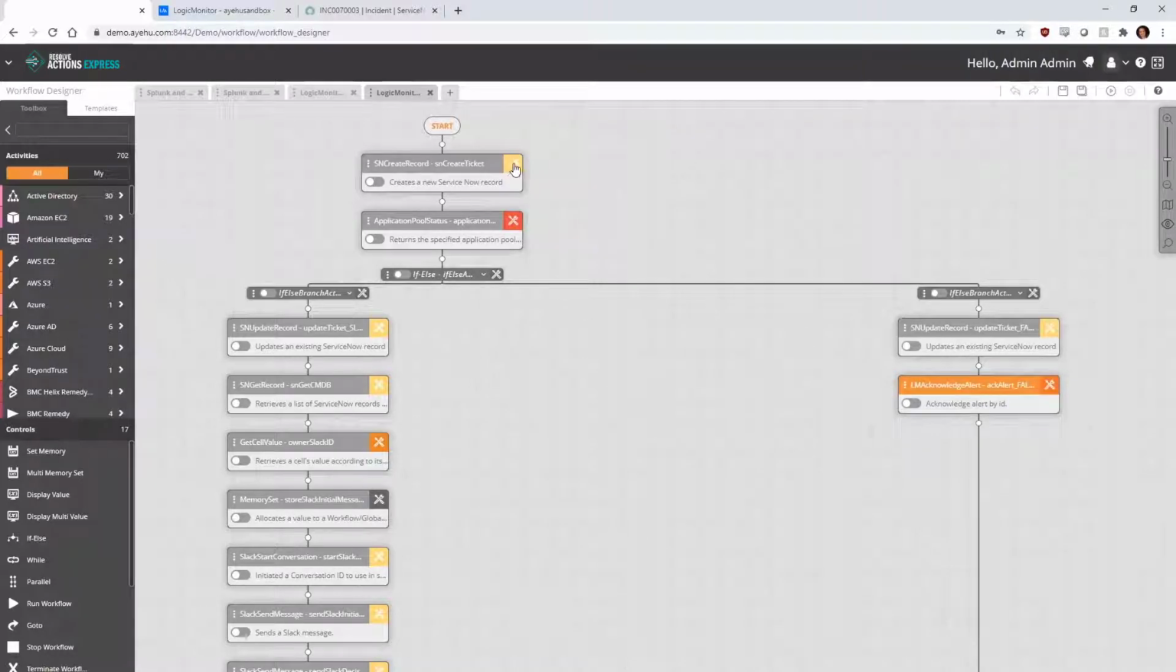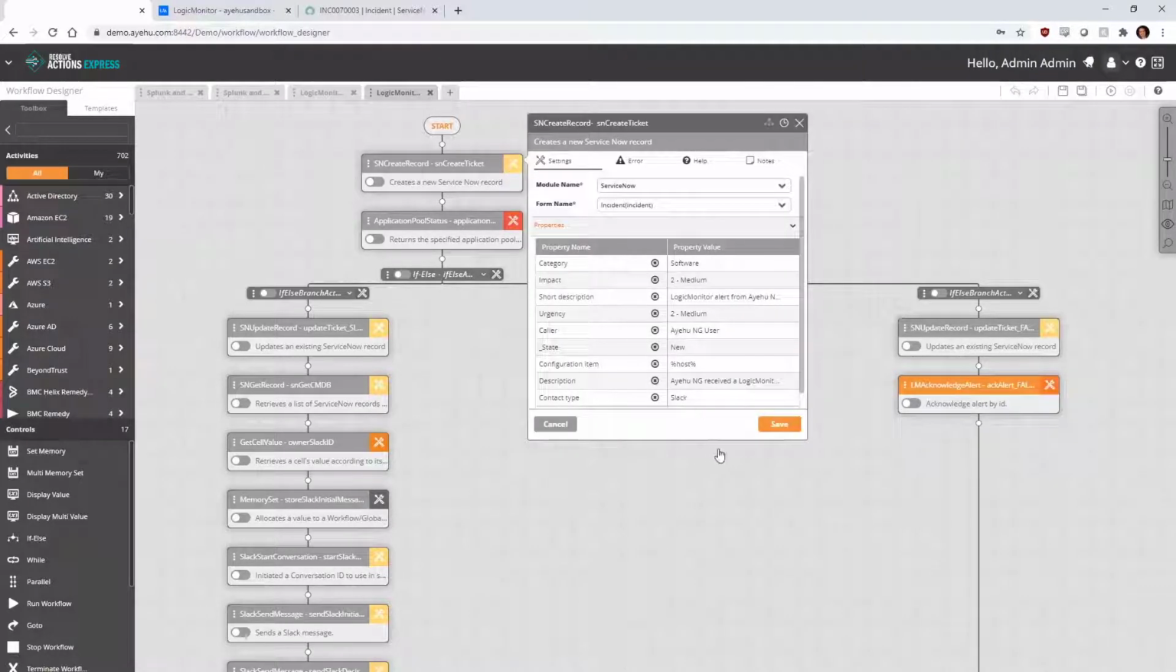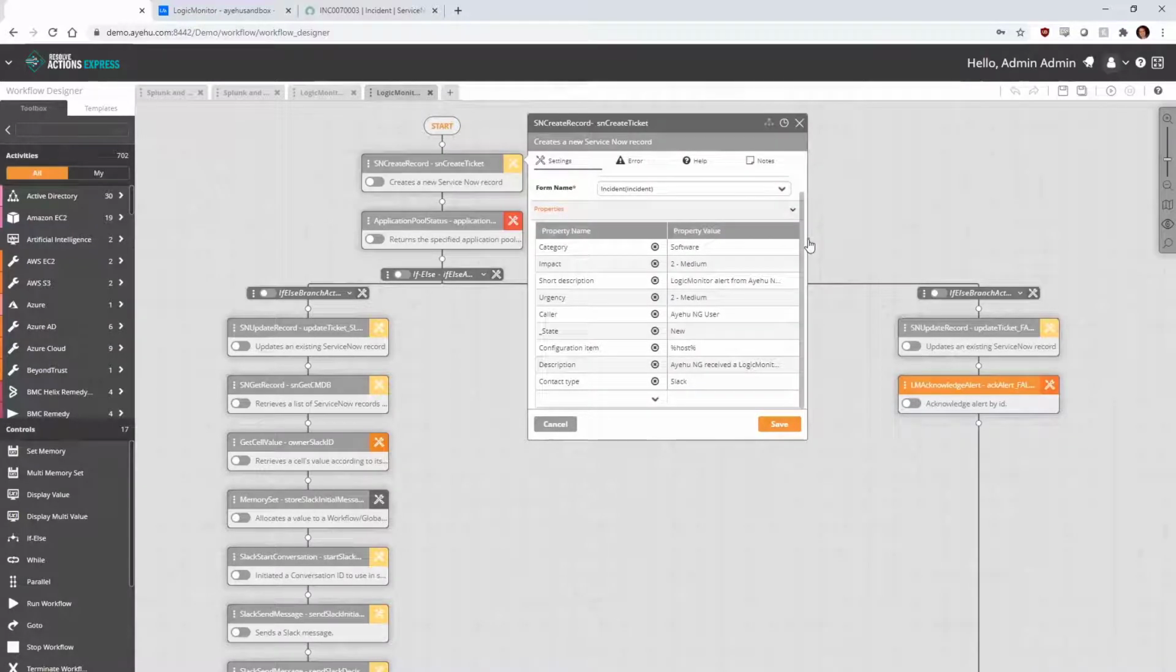The first activity in our workflow is creating a ticket in ServiceNow. IAHU's ServiceNow integration makes it easy to automatically create, update, and close out tickets. IAHU can also integrate with BMC Remedy, Sharewell, Jira, Heat, or any ITSM platform you prefer. In this example, we took information from the LogicMonitor alert and dynamically inserted it into the appropriate fields on the ServiceNow form.